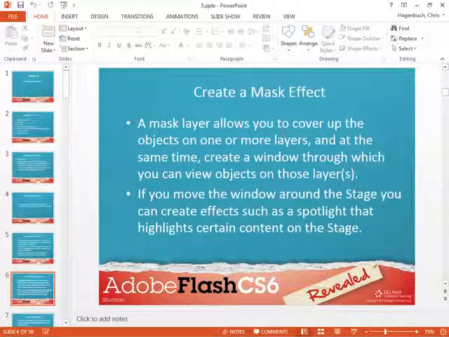Masking layers, that's definitely something we're going to do. So we're going to be covering masking layers. Does anybody in here know what a masking layer does? Go ahead.